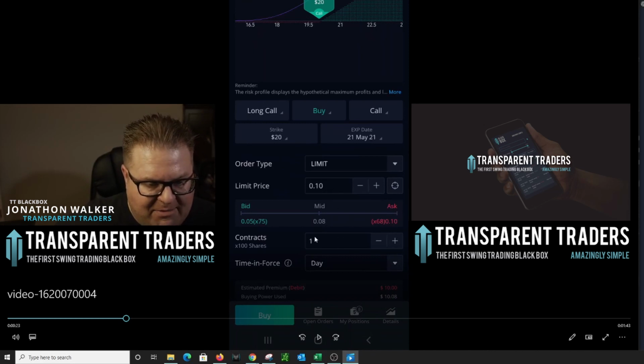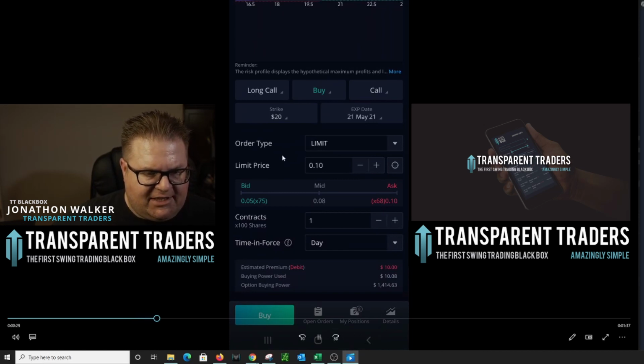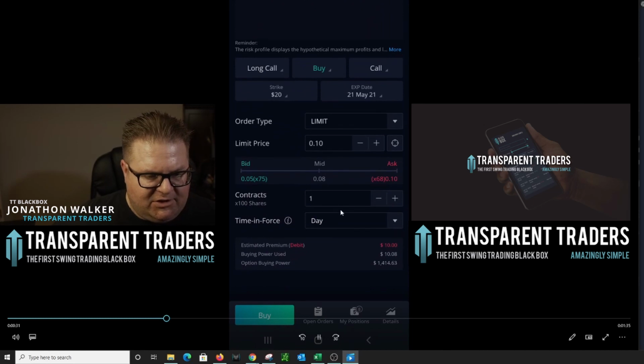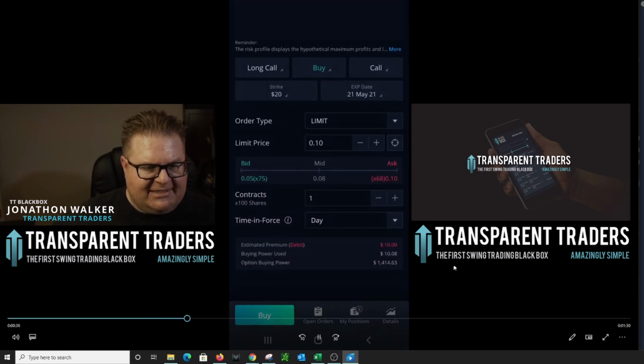This is telling me how many contracts I'm buying, and I'm just going to be buying one. And then time in force, you'll get to select day or good till cancel, and I'm just going to select day. So once you have all those things and you verified they're what you want, you're just going to hit the buy button. Because I recorded this earlier, we'll just wait for it to go to the next step for everybody.